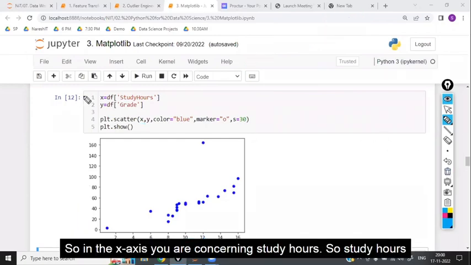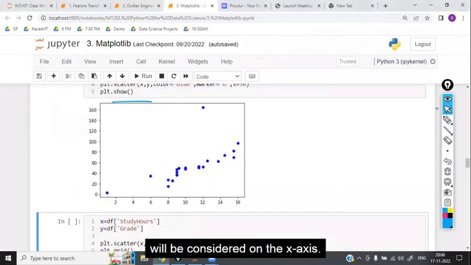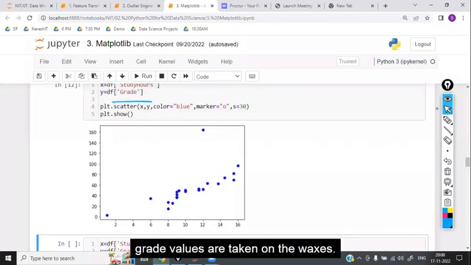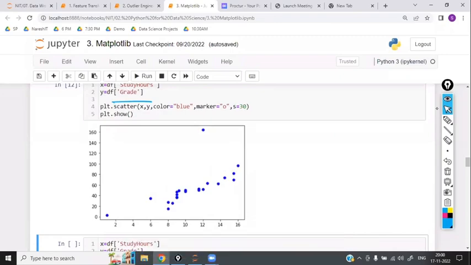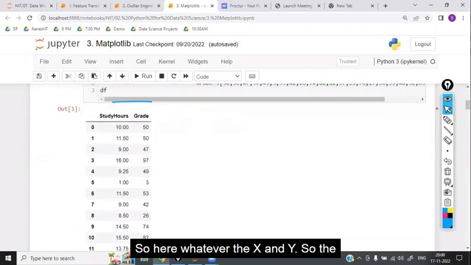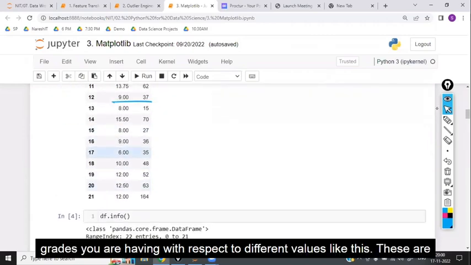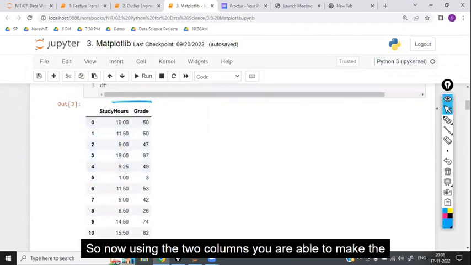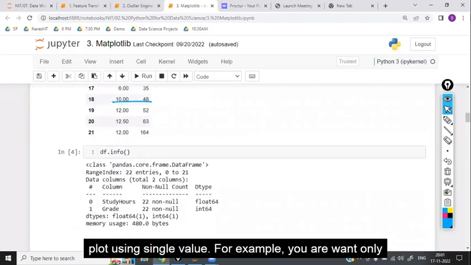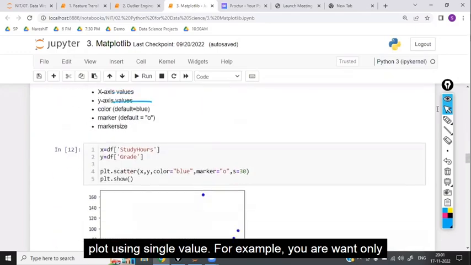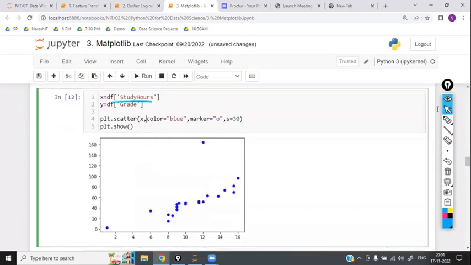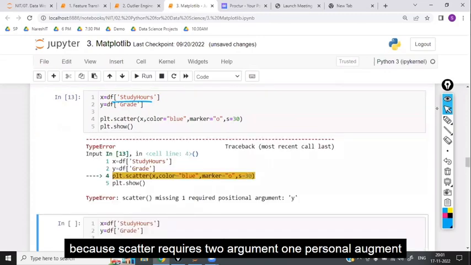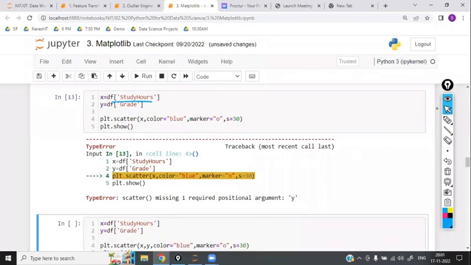So on the x-axis you are considering study hours. Study hours will be considered on the x-axis. You have taken the y-axis with respect to grade, so grade values are taken on the y-axis. The grades you have are with respect to different study hours. So now, using the 2 columns, you are able to make the plot. If you give only the x, for example, and run it, it is going to throw an error, because scatter requires 2 arguments. One positional argument is missing.